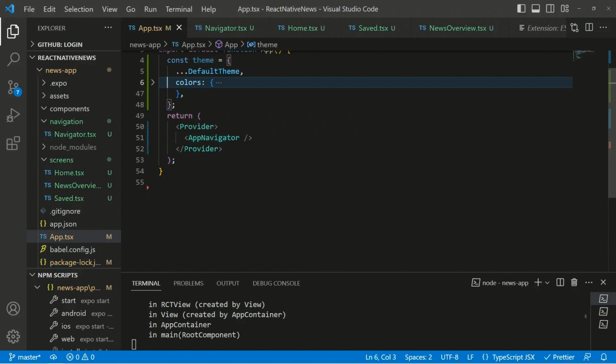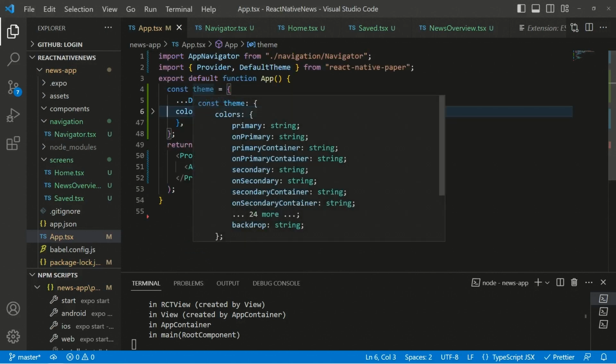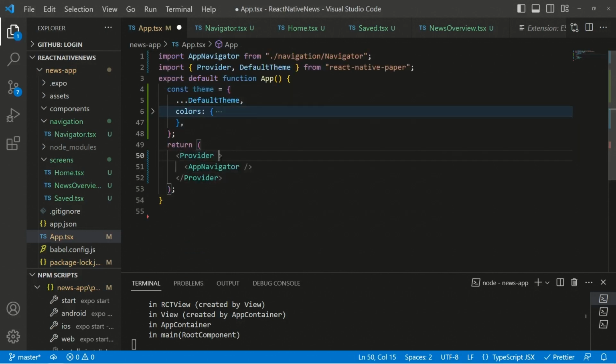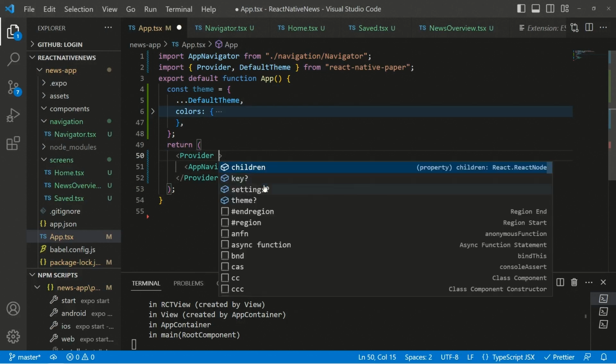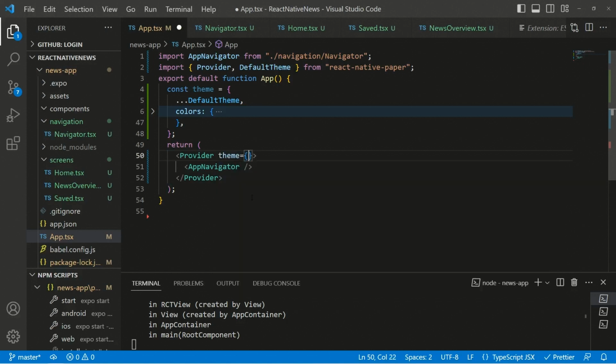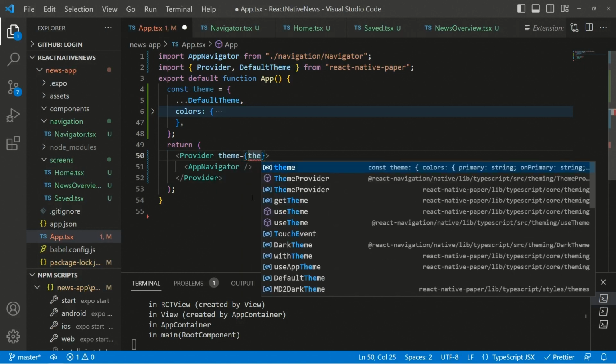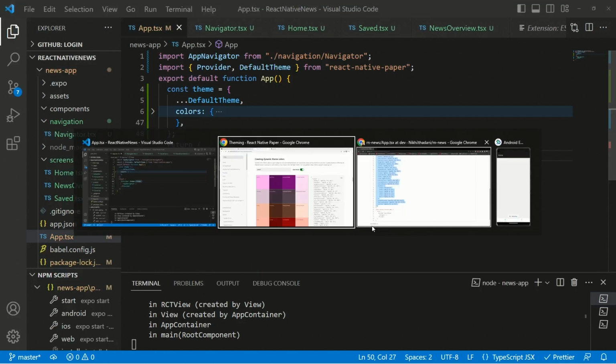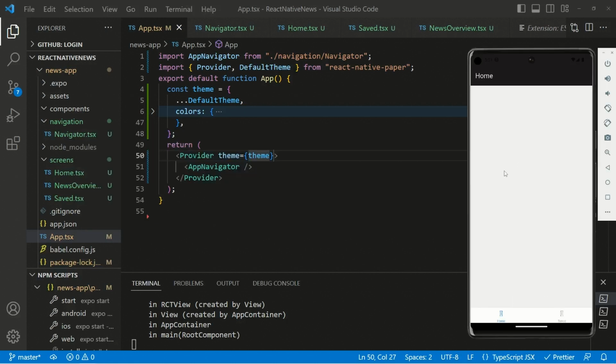Now what do we need to do? To provide this theme to the whole application, we need to do it inside the Provider, like we do with Redux in React.js. That's how we can use this. We set the theme prop equal to the theme variable, the theme object. If we save and move into the application, you can see the theme of the application has been changed.